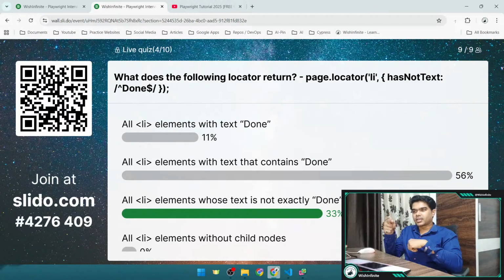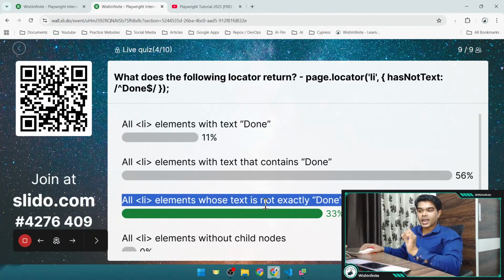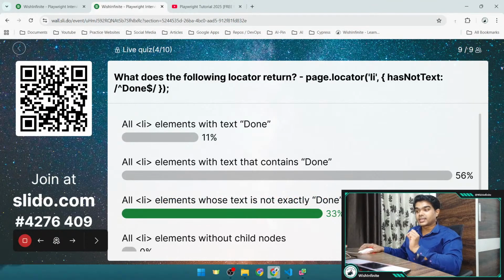Here we have taken the option li, right? So if we talk about it, there are different list items, and we just want to select the items which are not done. Let's say they are in progress. There are different list items like in progress, done, not done, right? So we just want to get the list items which are not done. If they have this done text, we don't want to select them. So it will select all the list item elements whose text is not exactly done, right?